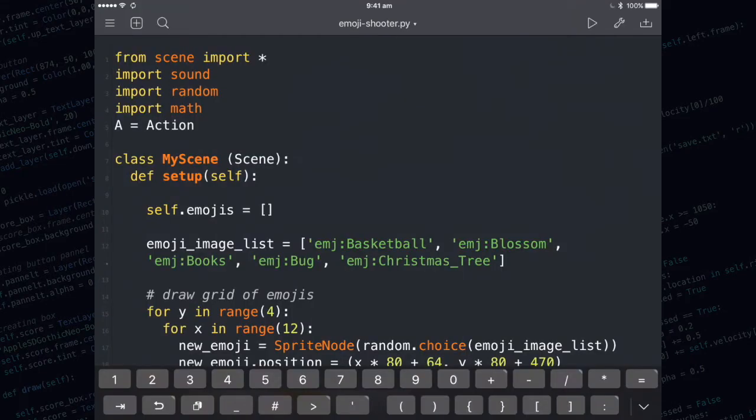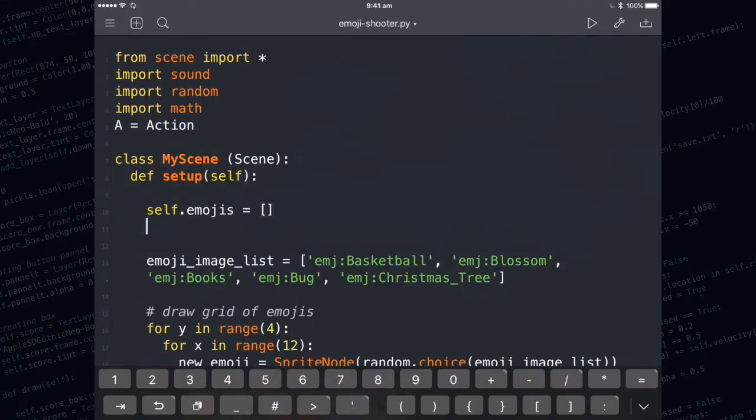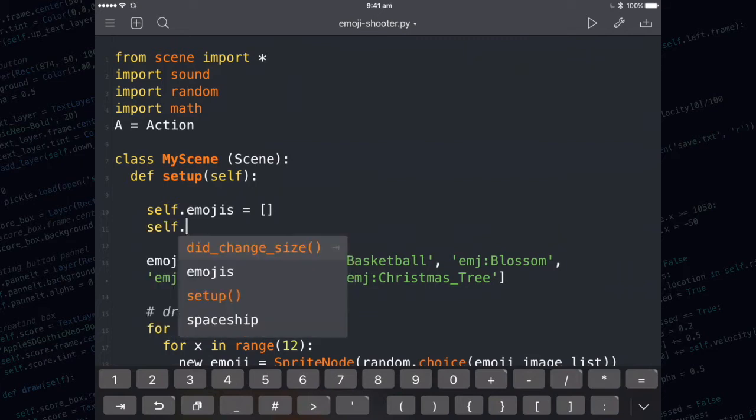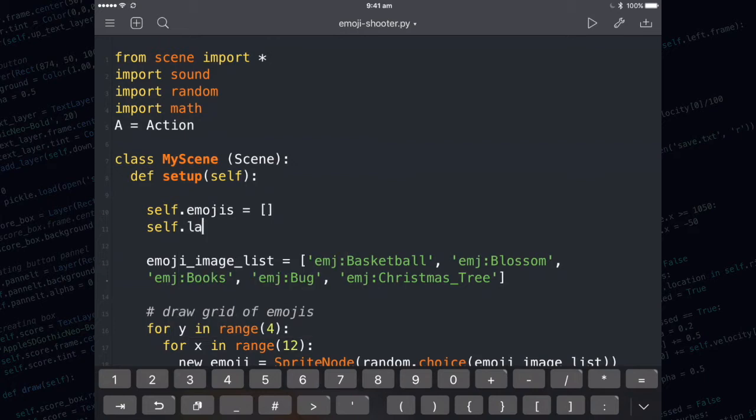In Emoji Shooter Part 2, we're going to add laser beams and use frame-by-frame animation. I start by making a self.lasers list. This list is going to store all of the laser beams in it as sprite nodes, and it needs to be in the setup method.